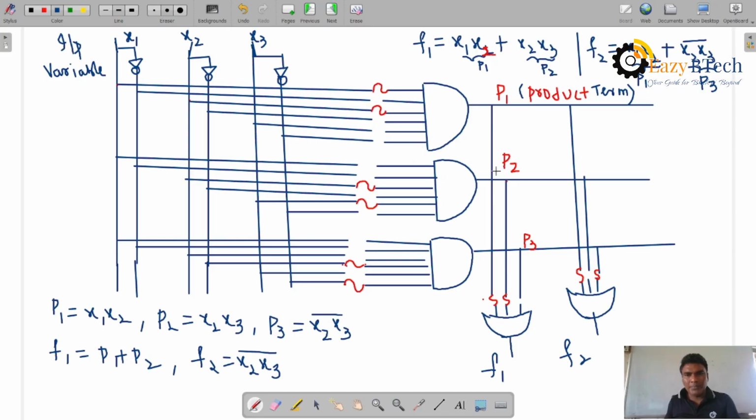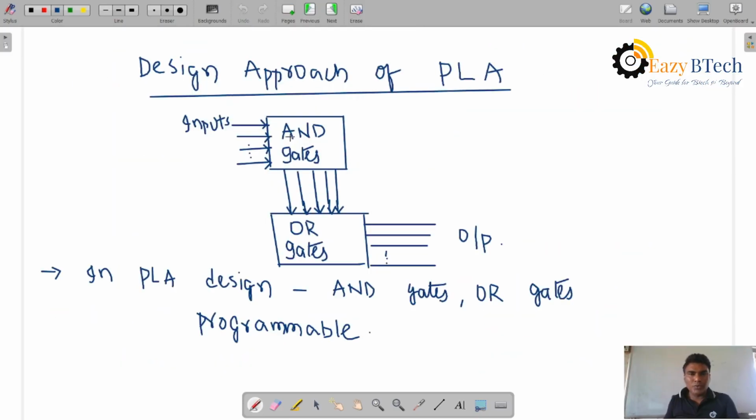So product term P1, product term P2: X2 and X3. So this is X2, X2 complement, X3, X2 and X3. P3 is X2 complement and X3 complement. According to the product terms, the outputs are connected to the OR plane. So AND gates and OR gates both are programmable.